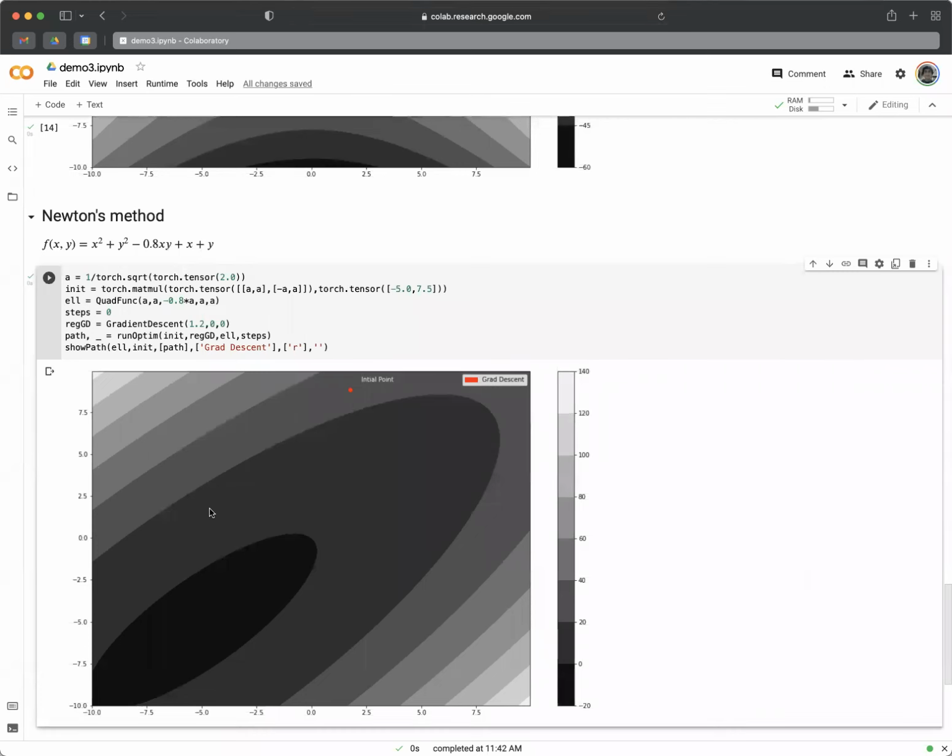These are skewed ellipses. So this is skewed at a particular angle, as well as stretched along the major and minor axes. So what happens if we run gradient descent here? Let's run a couple of steps of gradient descent.